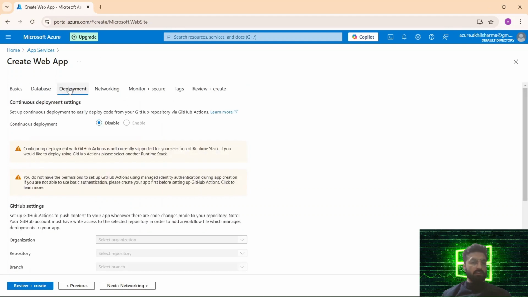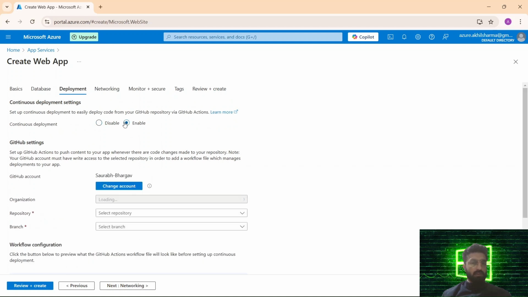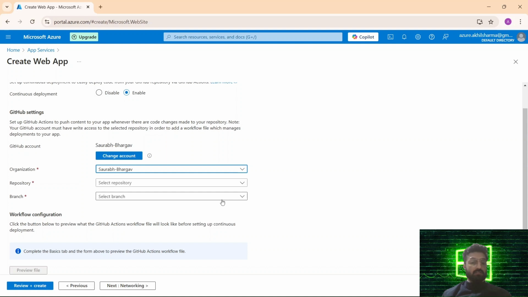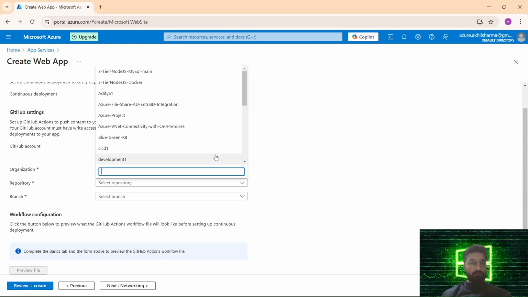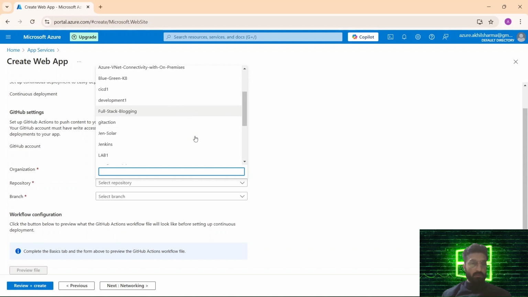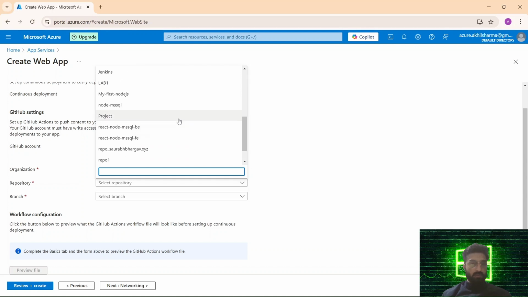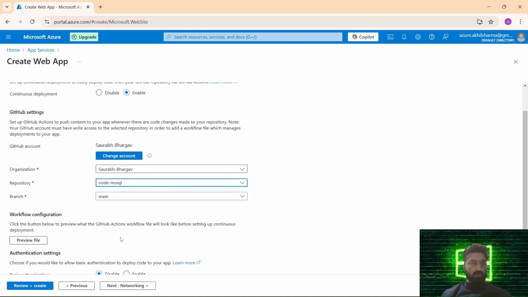And I will not create a DB here. Okay, deployment enable. I have integrated my GitHub account with this, so this way I can choose which repo I can integrate. This will give my web app access so that it can automatically create a workflow or CI/CD using Git actions. And if there are any changes in my Git repo, it will be auto deployed here. So I have multiple repos, and the one I want to use is this one. The branch will be main.